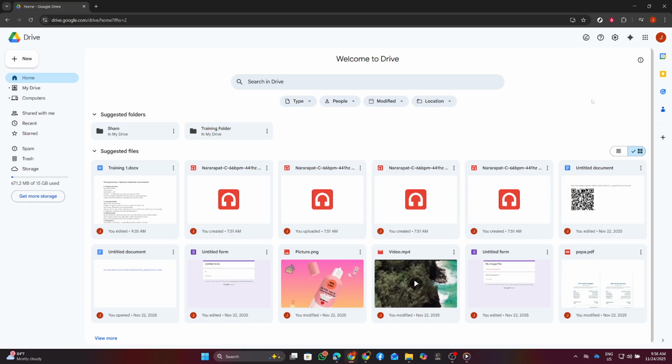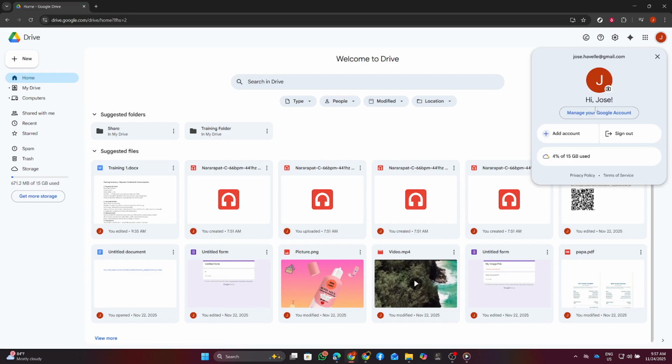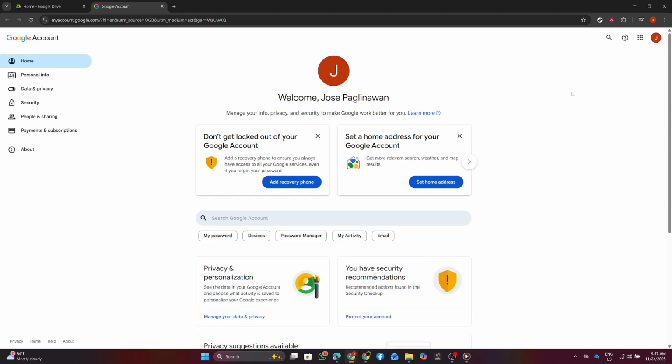Next, look to the top right of Drive for your profile picture or initial. Click it, then choose Manage your Google account. This takes you to your main account dashboard where all privacy and data tools live.